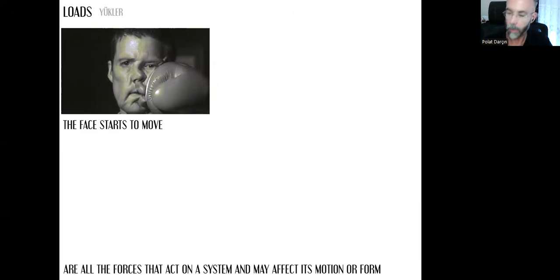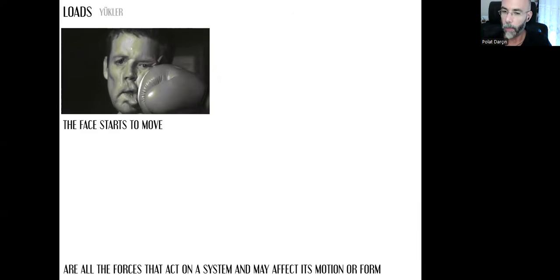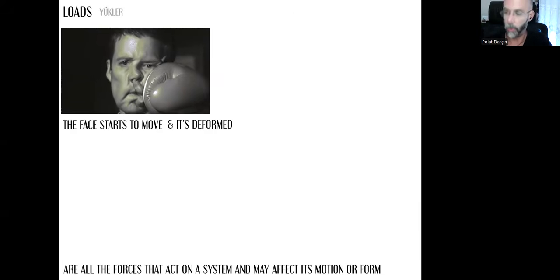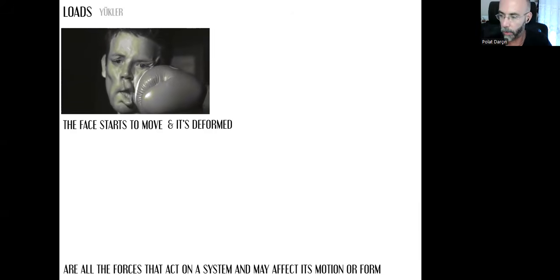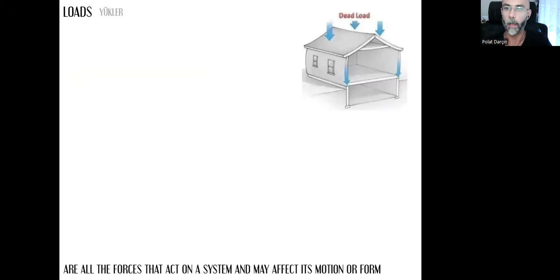When I punch the man, the face starts to move. It was standing still before. Because of the force that I'm applying over the face, it starts to move and it's deformed. It loses its form, its geometrical shape, its integrity. So when we talk about a building, there are specific types of loads. The first group can be called static or dead loads.